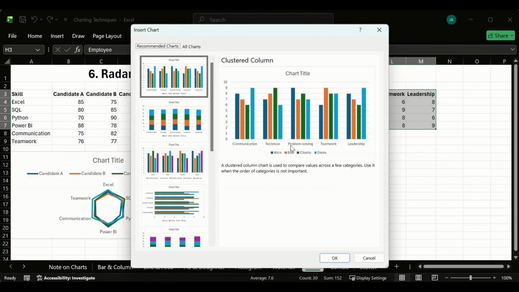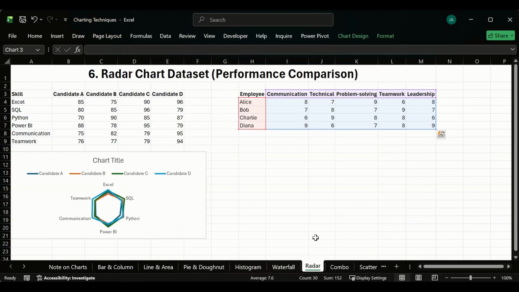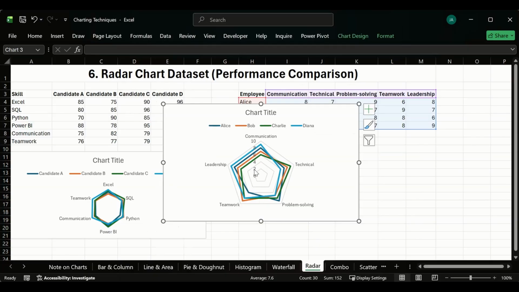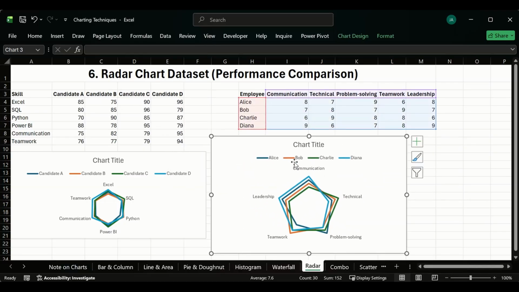More charts, radar as well. Pick a radar. All right, so I'll delete this, take that out, delete these ones there, take them out. All right, so you can see now we have Bob, Charlie, Diana, and Hallie.